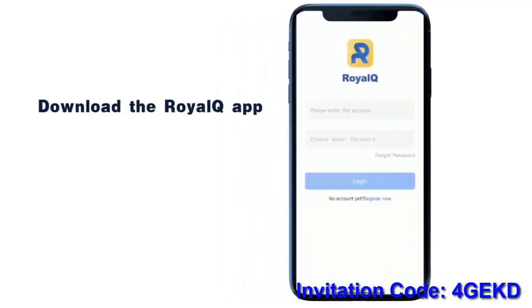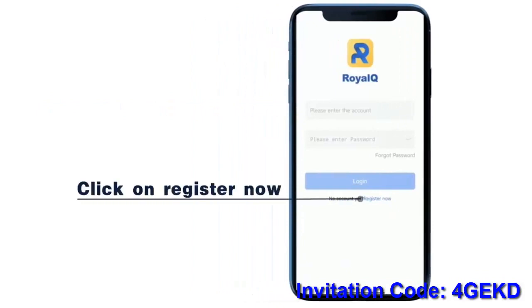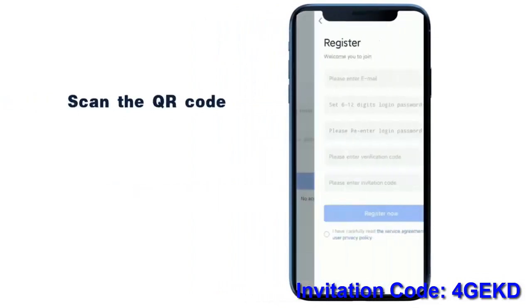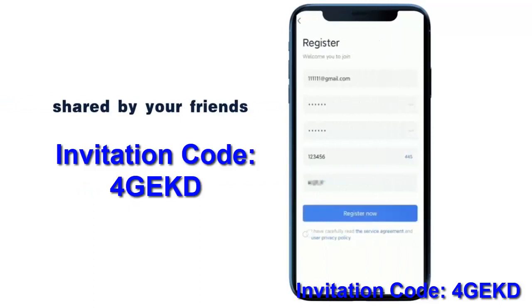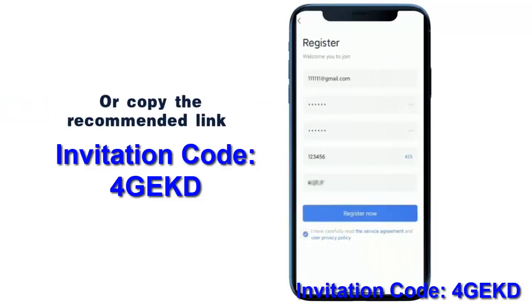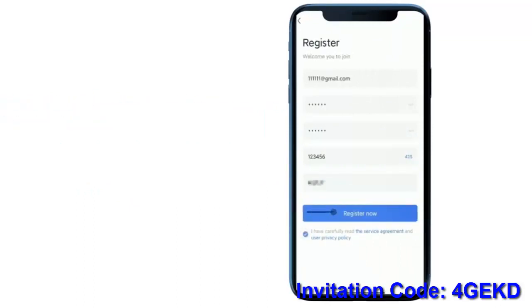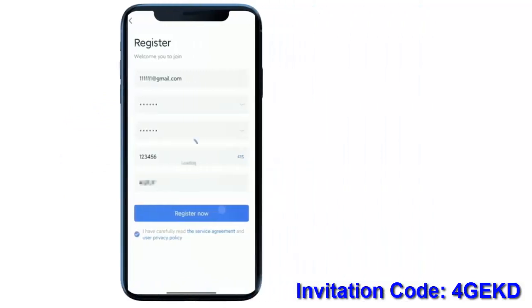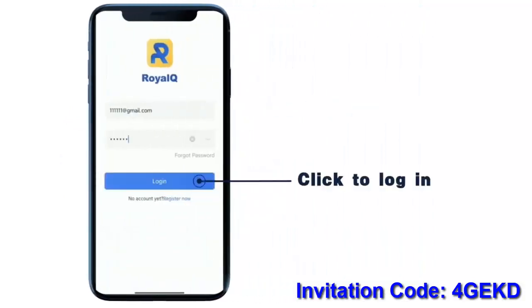Download the RoyalQ APP. Click on Register Now. Scan the QR code shared by your friends, or copy the recommended link of your friends to register. Click on Register Now. After registering, click to log in.